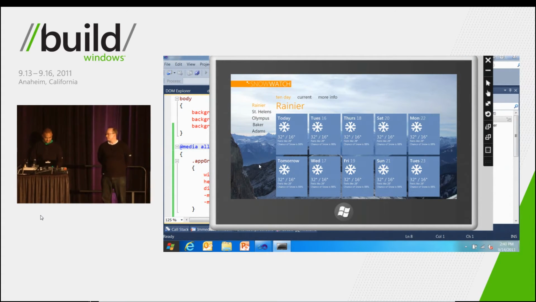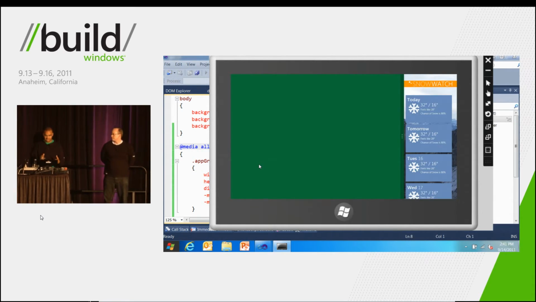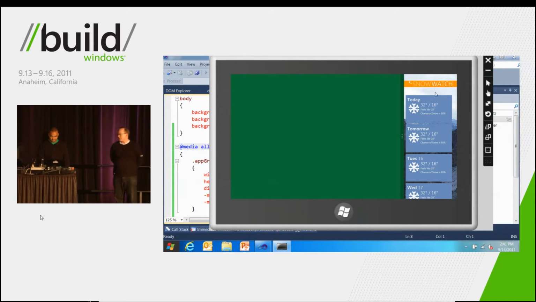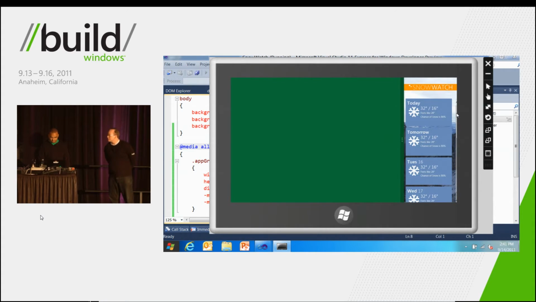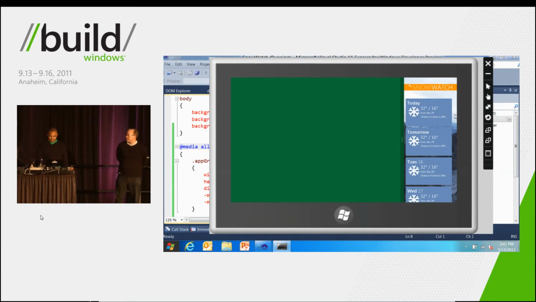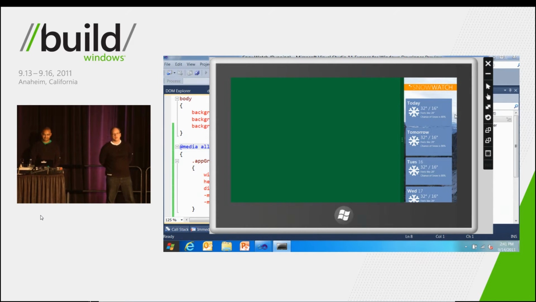Cool, so here's my app, and there's a keyboard shortcut for you keyboard enthusiasts. Win period will snap an app. Okay, that looks good. Well, that looks great. And list view also automatically changed its scroll direction for you, so you can scroll that. Nice. Fantastic, great. So that was nice and easy to do.